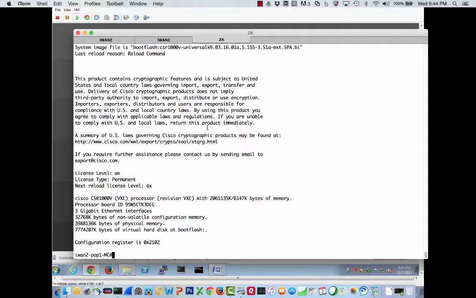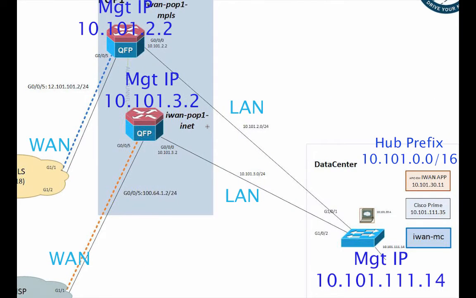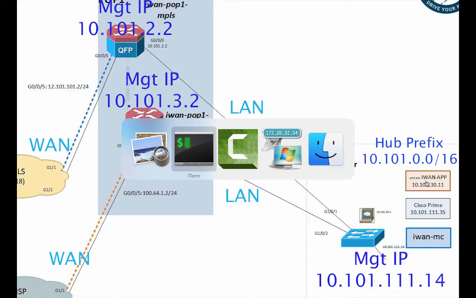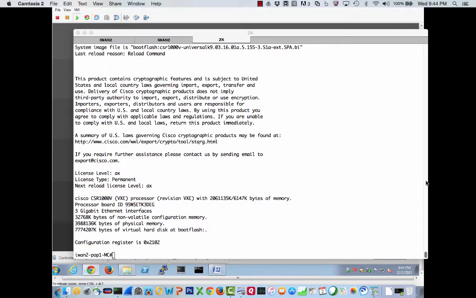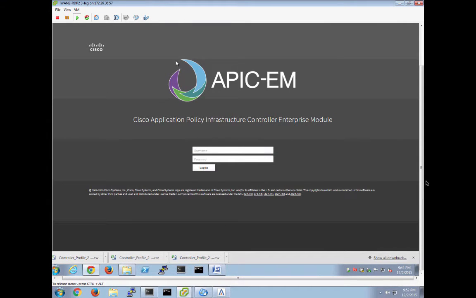So we're going to shift now. As I said, we're going to go into the APIC-EM IWAN app and configure this. If you'd like, I suggest you get a screen capture and print this out while you're going through this. Okay, here we go, APIC-EM.